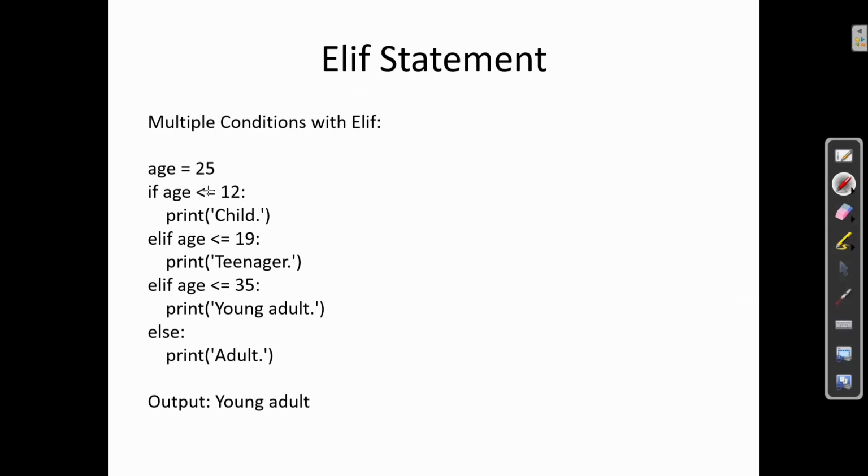Here, the given condition is that your age is 25. If you are less than or equal to 12, then you are a child, but your age is 25, so this is wrong. Now, if your age is less than or equal to 19, then you are a teenager, but this is also wrong. Why? Because it asks if you are less than 19, but your age is 25, which is not less than 19.